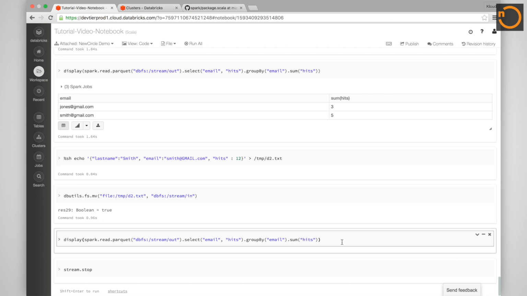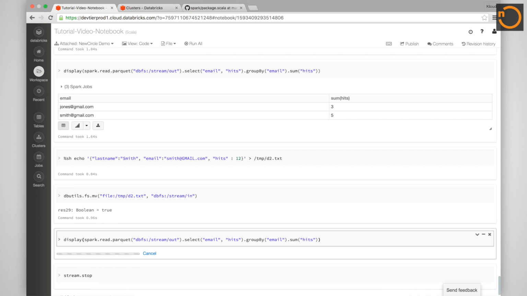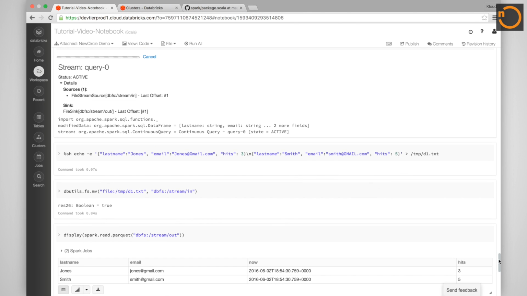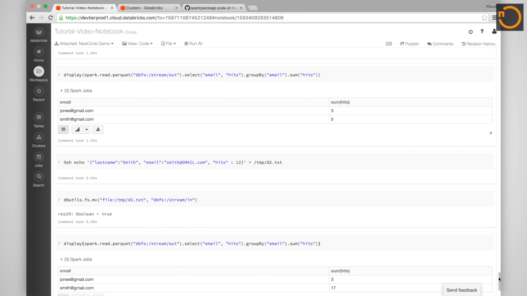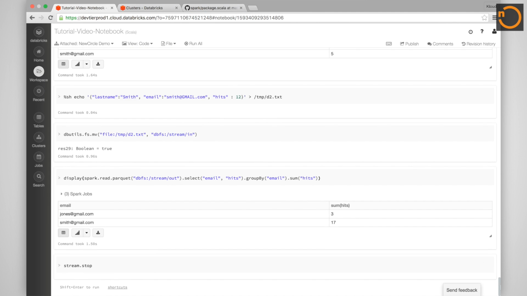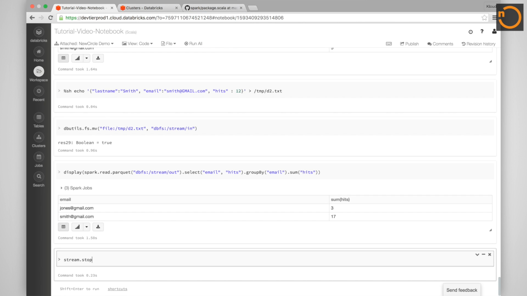And now we're going to run the query, the same one we did before. And you can see that Smith has 17 hits, right? So we've gotten another record. We did the same query we did before, and now we're seeing live updating data. If we scroll back up, we can see that the offset has moved in the stream, so now it says last offset number 1. And if I want to shut the stream down, I'm going to come down here and go stream.stop.